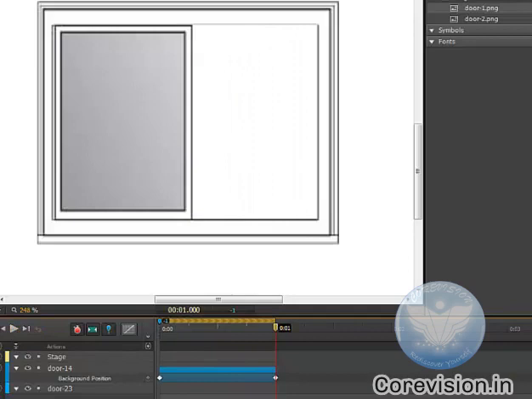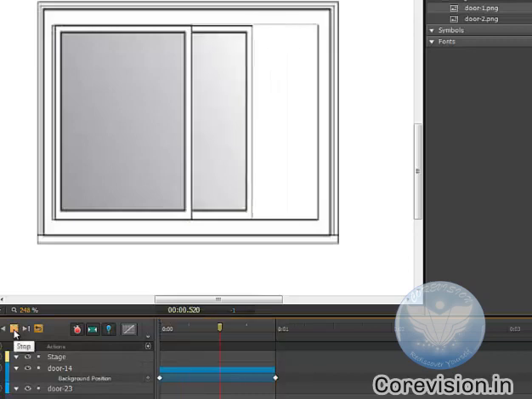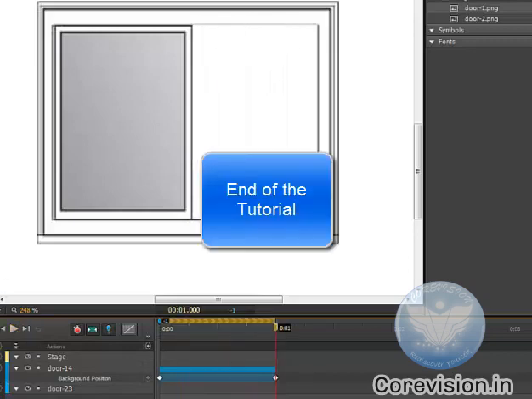We have achieved this with the clipping tool using the background position property of CSS. So this is how you can create great animations with clipping tools in Adobe Edge Animate. Thank you.